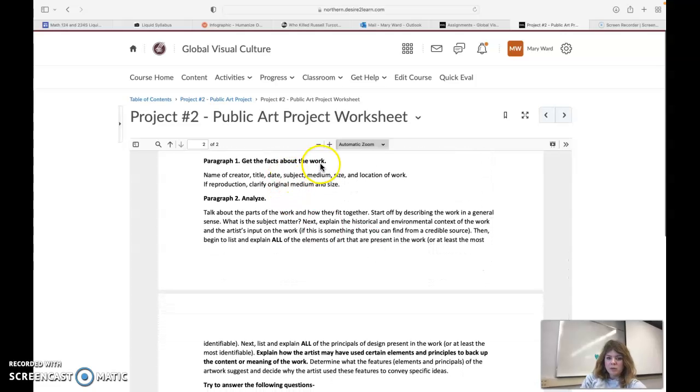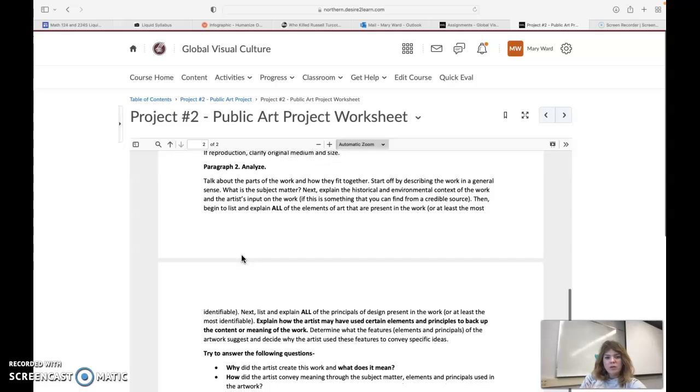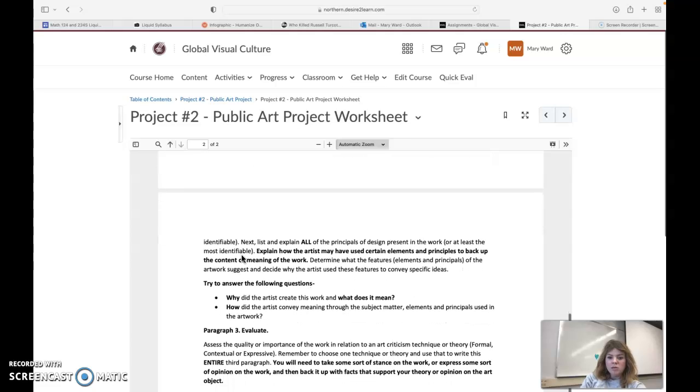So get the facts about the work. Then you can analyze the work. Tell us about the parts of the work and how they fit together. Tell me what the subject matter is. Tell me about the historical environmental context, any of the artist's opinion about the work. Then explain what the elements and principles are that you can identify in the piece and how those are backing up content or meaning in the work, and why the artist used them and how the artist used them.